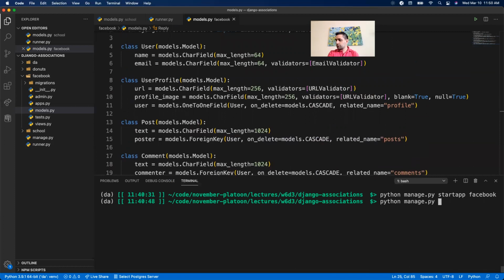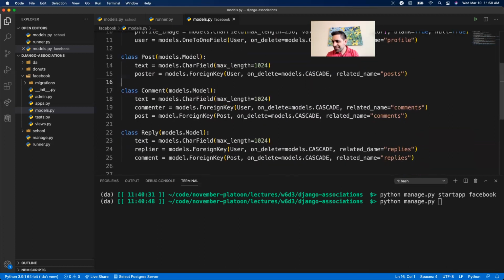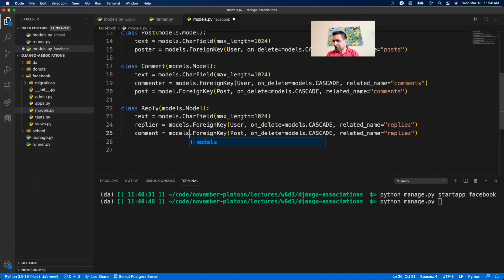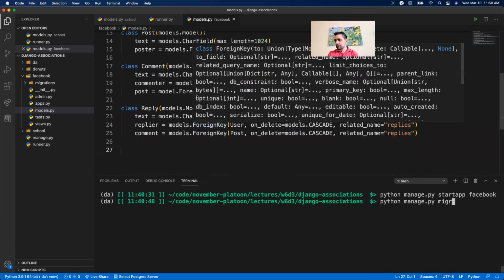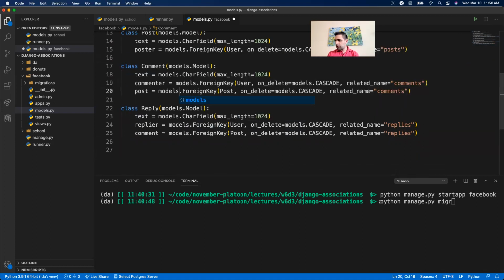There's a couple S's missing in your two bottom classes. Oh, Comment, and yeah. Good eyes there. Thank you so much. Saved me the trouble of running this one. One more in the comment class under post. Makemigrations. And this is a new app, so this new app is Facebook.